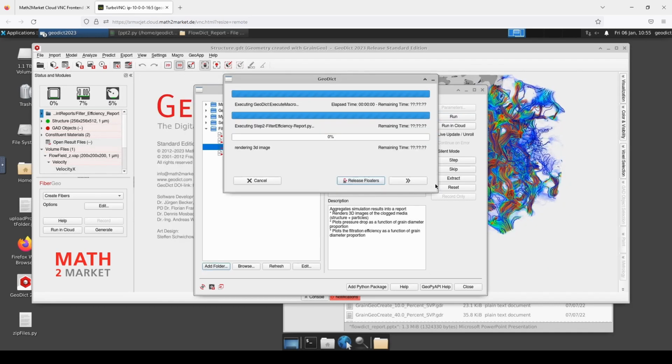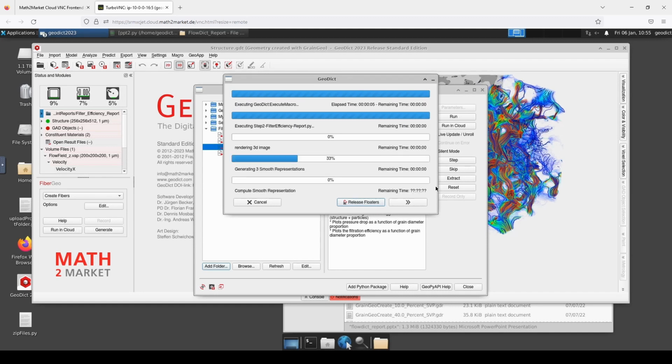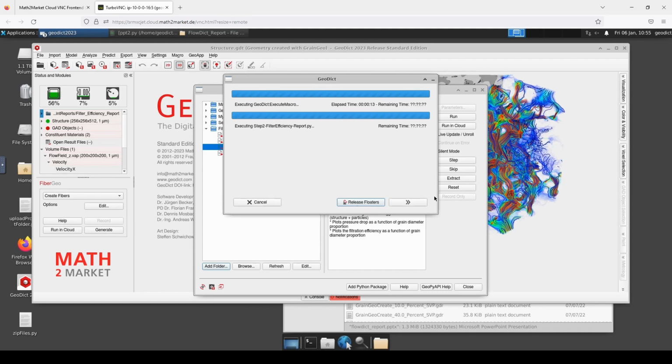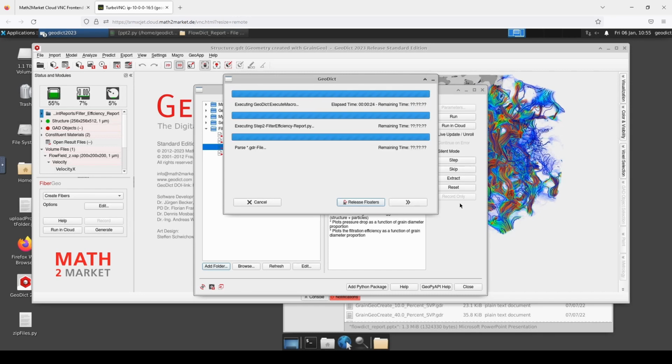What this does, it generates again different grain geostructures, but in this case all these structures have the same solid volume percentage. They have a mix of two different grains, a small grain type and a bigger grain type. And the only thing that we are varying is the proportion, the volume proportion between these two grain types. Then we analyze the effect that this has on the filtration efficiency.